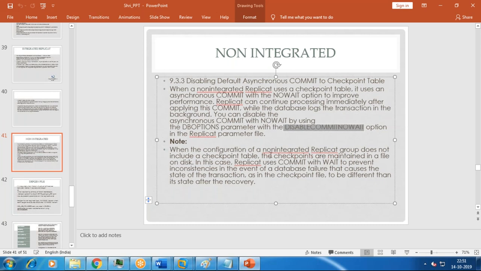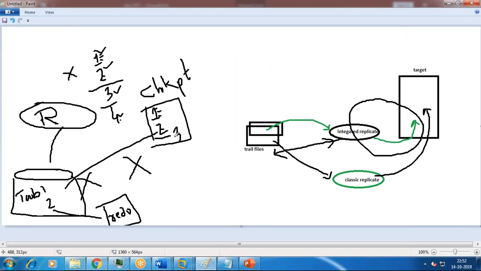And in the normal case, when the checkpoint table is not there, replicate uses the commit with wait option to prevent inconsistency in the event of a database failure that causes the state of the transaction to be different from the checkpoint file. What does different mean? The state will not be the ideal one. Simple. The replicate was supposed to start from 4, but since the information in the checkpoint file was not our latest one, it will wrongly start, right? So that's what it means.